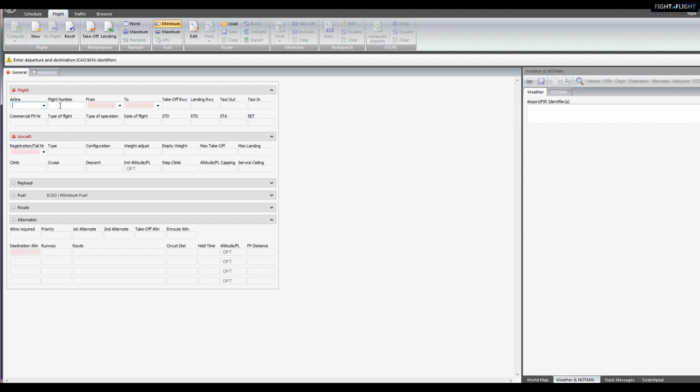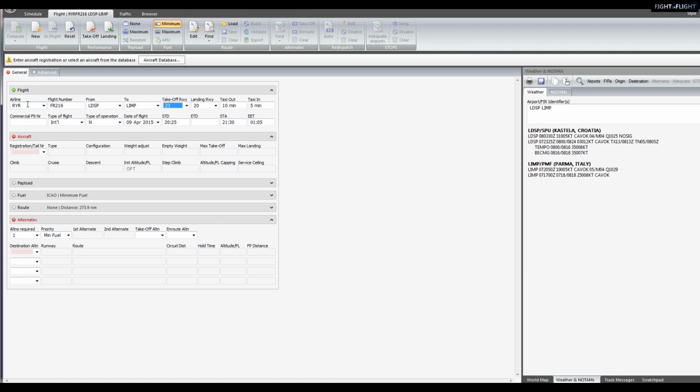The airline and flight number are optional. I'm a member of Ryanair Virtual, so let's use Ryanair as the airline with a random flight number and fill in the from and to fields. PFPX is set to use our Active Sky Next weather, and it automatically calculates the takeoff and landing runways based on the wind. As we can see, the flight should take just over an hour to complete.